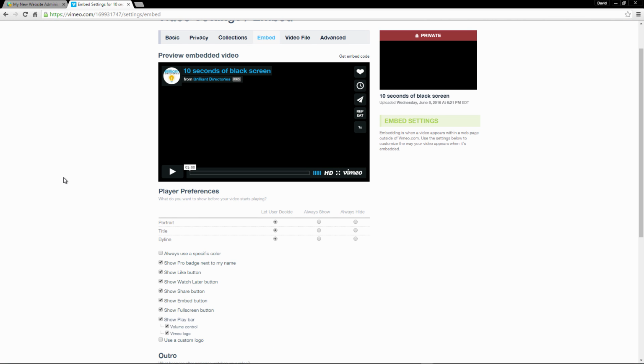Here are some other options for us. So in this case, you may want to always hide your profile icon. So we'll do always hide, and the same thing with the title, which is right here, and the byline, which is our account name. So in this case, we'll hide those. Then we can probably uncheck show the like button, since that won't really matter in this situation. And we can also uncheck the watch later button. We definitely want to uncheck the share button, uncheck the embed button, although it doesn't matter because if somebody were to try to embed this on another site, they would just get a warning saying that it can't be played on this website. Okay, so we can leave the full screen button there as well as the play bar. This is the play button, the timeline, the quality, the volume, all that.